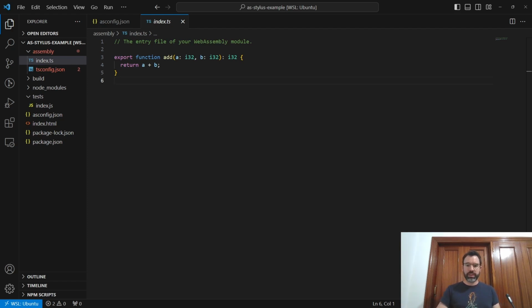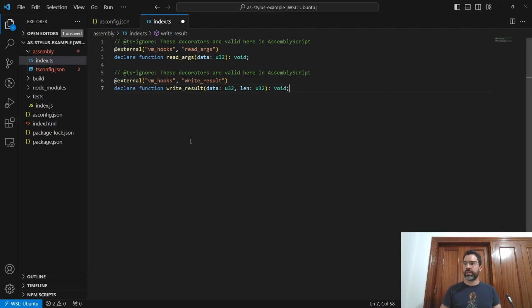So we are going to use these two hooks, these two external functions. Let me remove all these first. There we go. And these functions are read args and write result. We declared them like this with the external decorator, so WASM knows that they will be available when running the smart contract. Now also, Stylus expects a specific function to be the entry point for the smart contract.